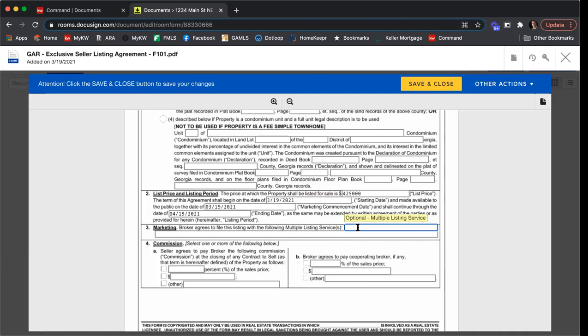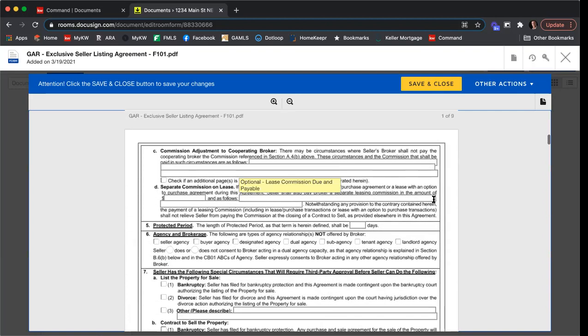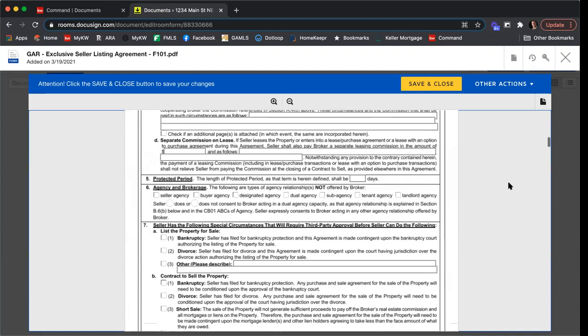We'll do marketing. So I'm just going to type in FMLS, Georgia MLS, and KWLS. Commission. All right. I've negotiated 6% with my seller, and I'm going to share 3% with that co-op broker. Scrolling down, commission adjustment. Don't need that. Separate commission of lease, protected period. I've negotiated 90 days.